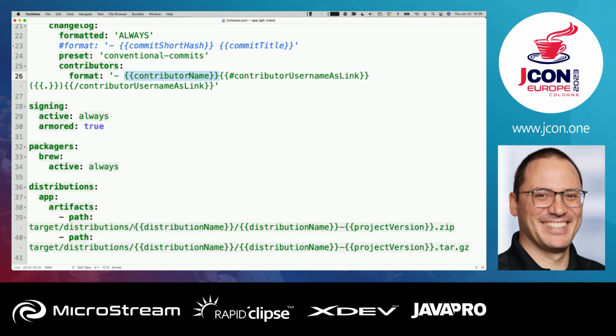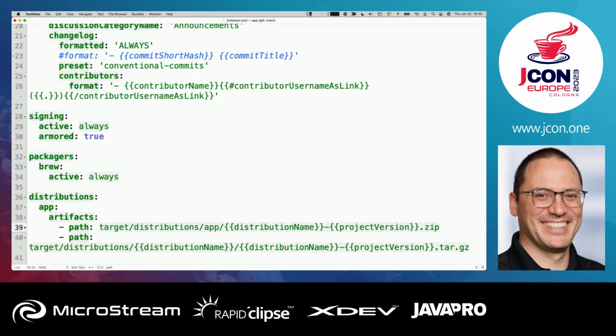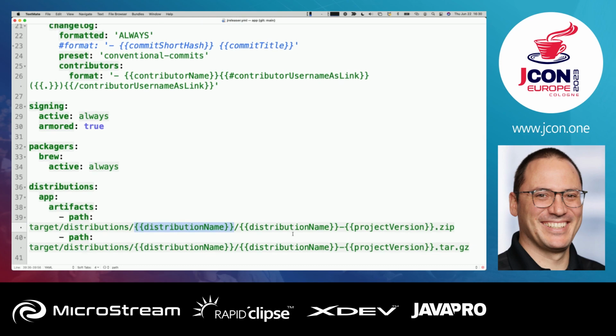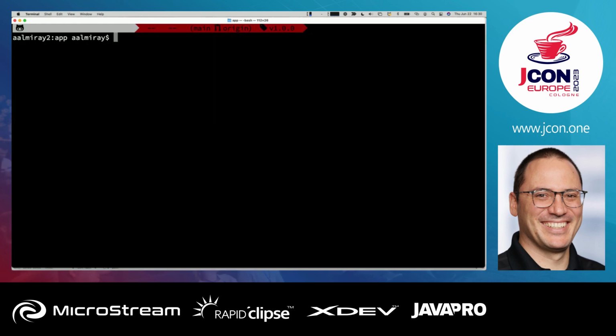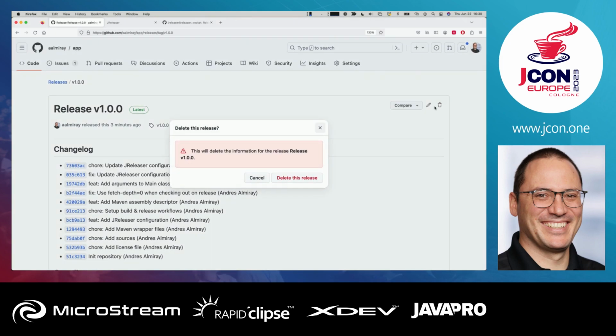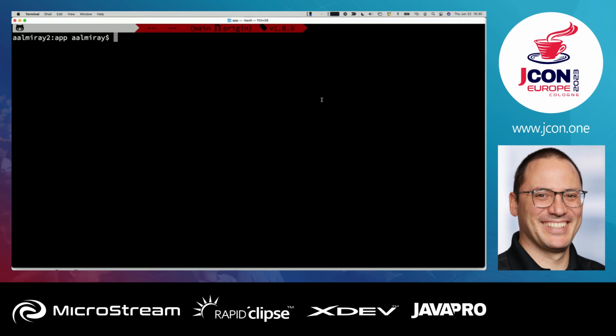You could use just an explicit value like this, app. But if you use these placeholders, these mustache templates, then your configuration becomes more flexible, because you could supply these values, project version and distribution name, from the outside. Okay, so now that we have this, I can invoke JReleaser and let's do a full release again. First, before I do this, I'm going to drop this release. Does it make sense to drop it? No, it's okay. I'm going to keep it. It's the same tag. I'm going to do JReleaser full release, and it's going to fail.